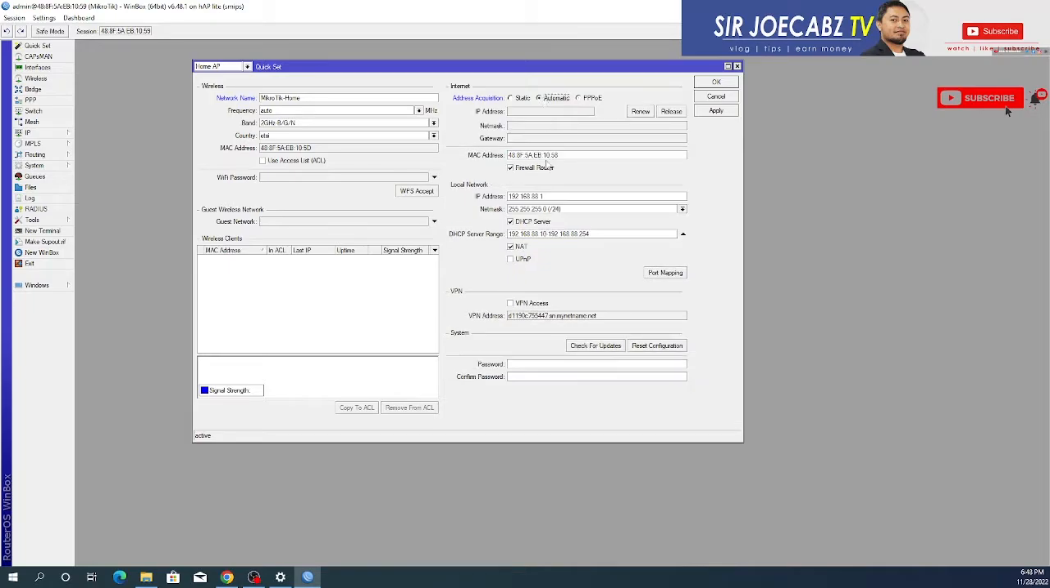Just click Automatic, and then this is the default MAC address of this router, and this is the default IP address of this computer.